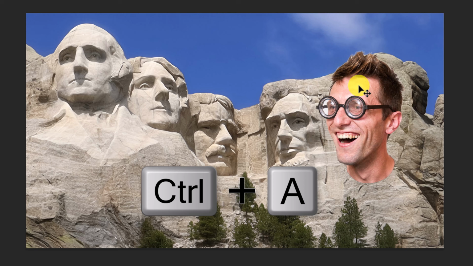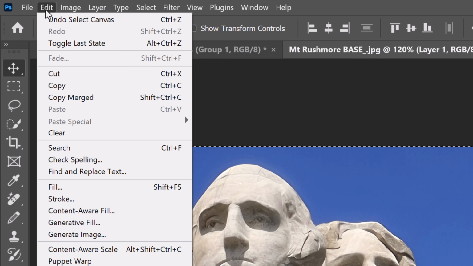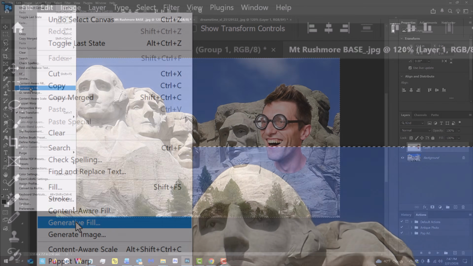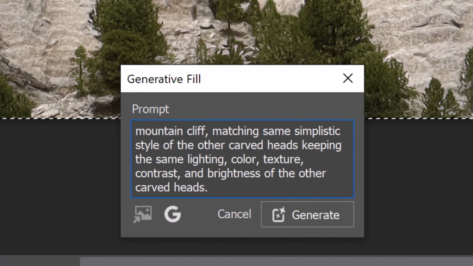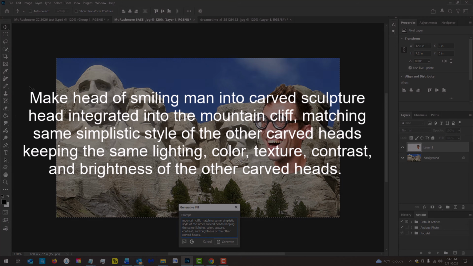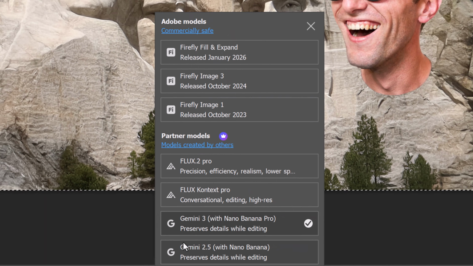Press Ctrl or Command A to select the entire image and go to Edit and Generative Fill. I provided a prompt that you could copy and paste into the prompt field, which you can find in my video's description. It says, make head of smiling man into carved sculpture head, integrated into the mountain cliff, matching same simplistic style of the other carved heads, keeping the same lighting, color, texture, contrast, and brightness of the other carved heads. Click the icon located here, which opens the AI models in Photoshop.